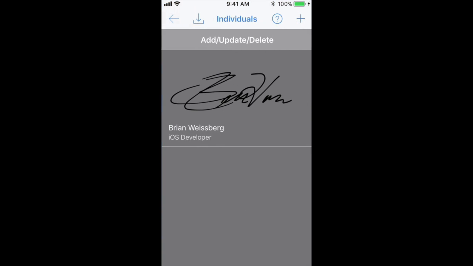Now, for individuals present, I've signed my own signature here and put my name. And this can be used if you're on a job site and you complete a form and you want someone to authenticate what you've done. You can have them sign, and that will be attached to the form.